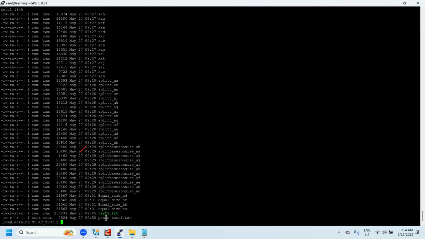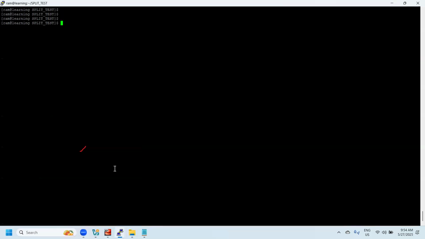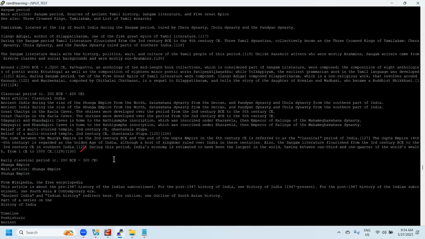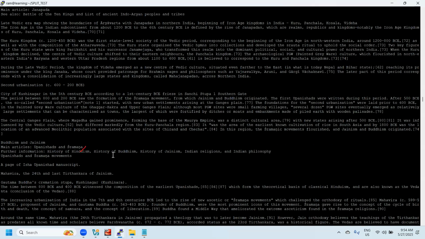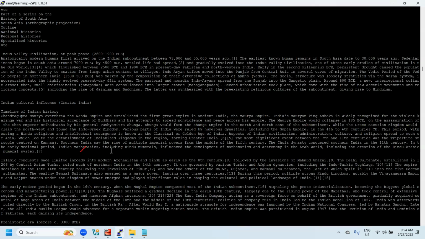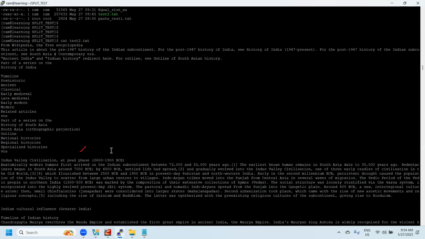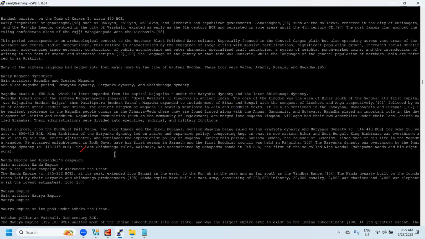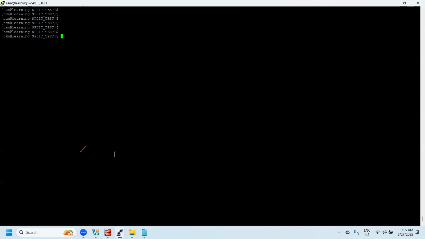For example, I have a file called test2.txt. If I execute cat and then the file name, it will display everything on the screen. Then again it's difficult for us: you need to identify where this line started, and from there scroll down. I don't want that facility, so in this case we can go with the more command. So more test2.txt.